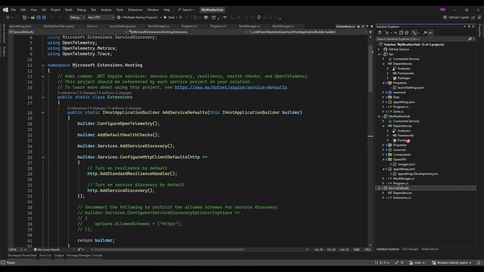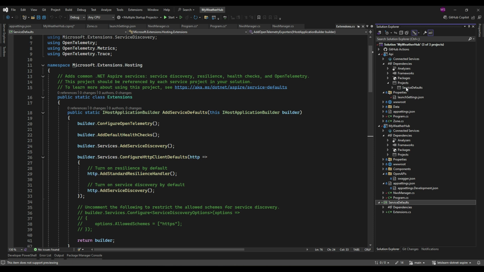Now you can actually drag this project onto the other projects, and in Visual Studio it will add that project reference for you just by dragging it. You don't have to right click and go all the way through the add project reference.